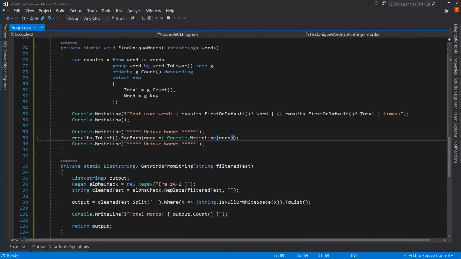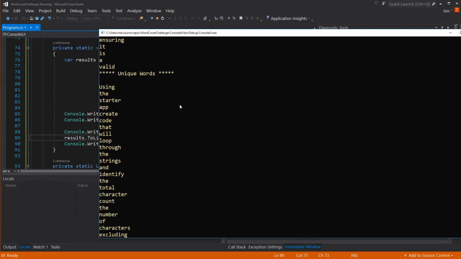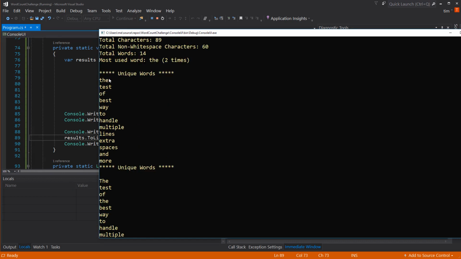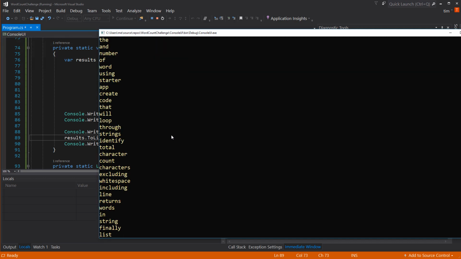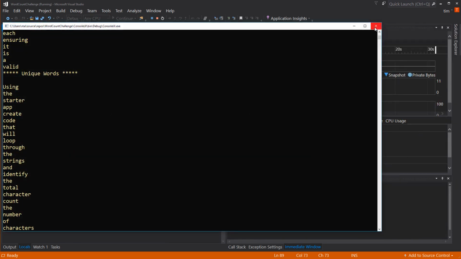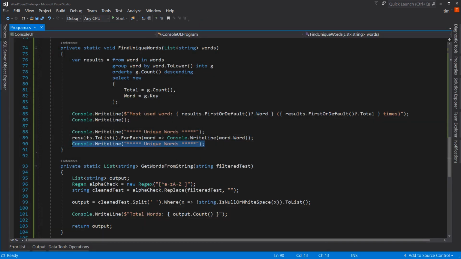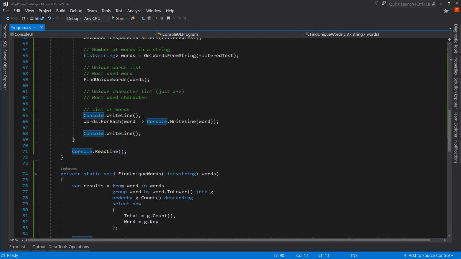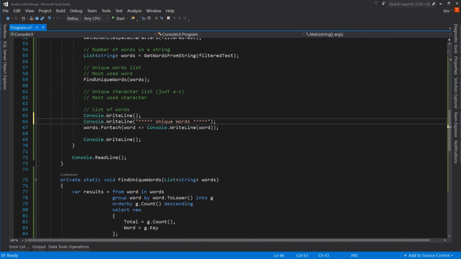So let's go ahead and change that. Instead of word, we can say word dot word, which doesn't make a whole lot of sense, but it's a little better at least. So there we go. Unique words are right there. And the same down here. These are our unique words, whereas these are our regular words. And in fact, let's take the same concept and bring it up here for these and say all words.